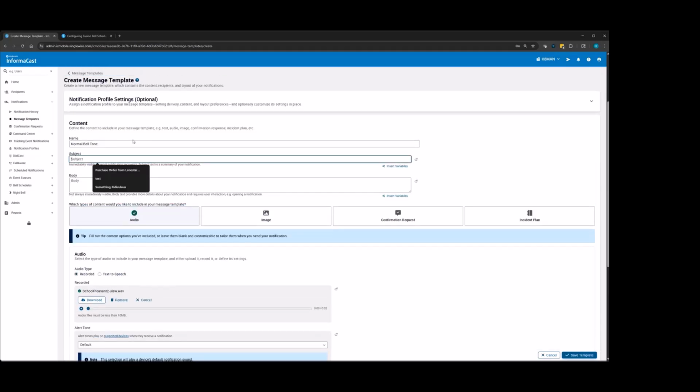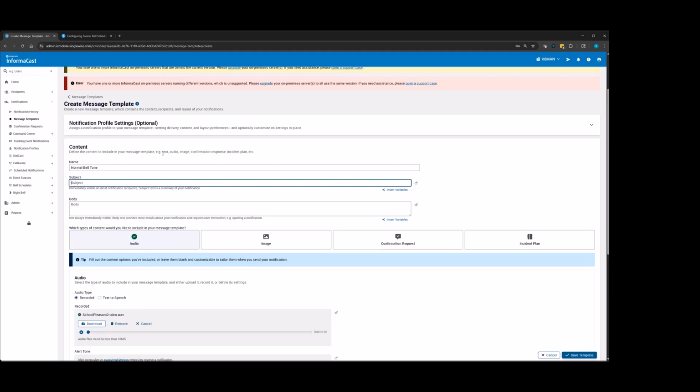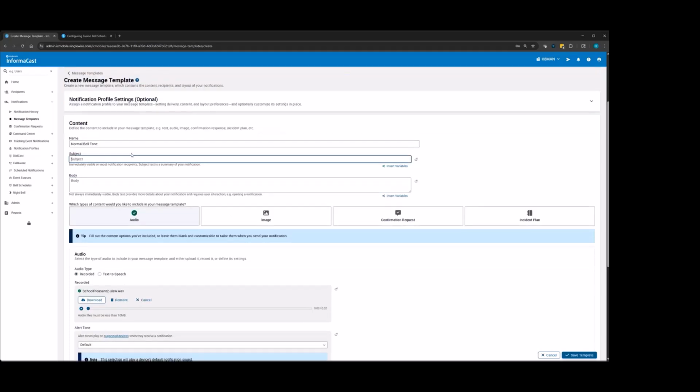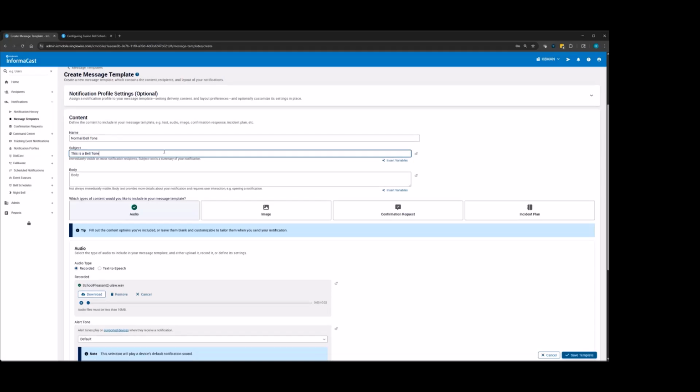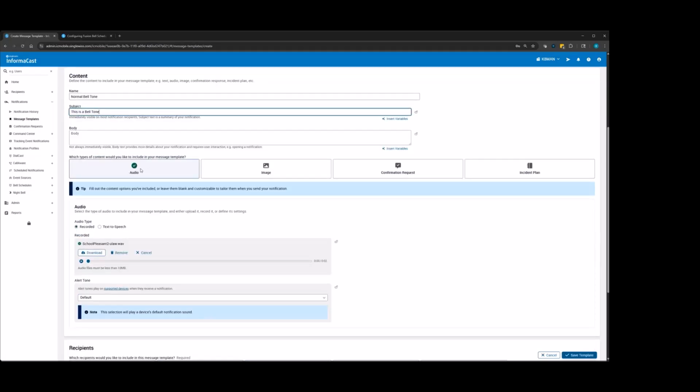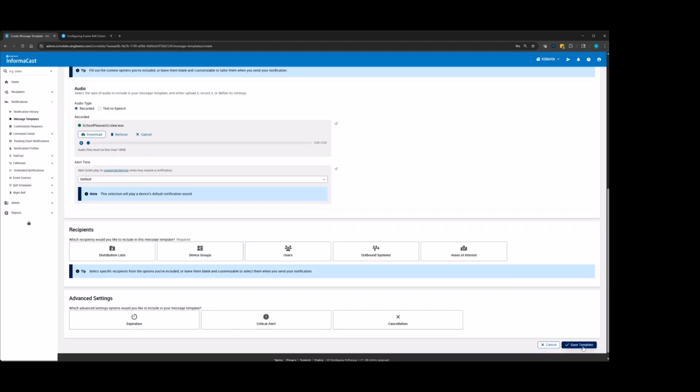But to recap, before I save, the only things you have to do: give the message a name. You have to give it a subject, right? This is a bell tone, right? You choose what type of message it is, right? So I've done one, two, three things. You upload an audio file if you want. Choose whether or not there's a pre-tone. Four things, and then you should be able to hit save.